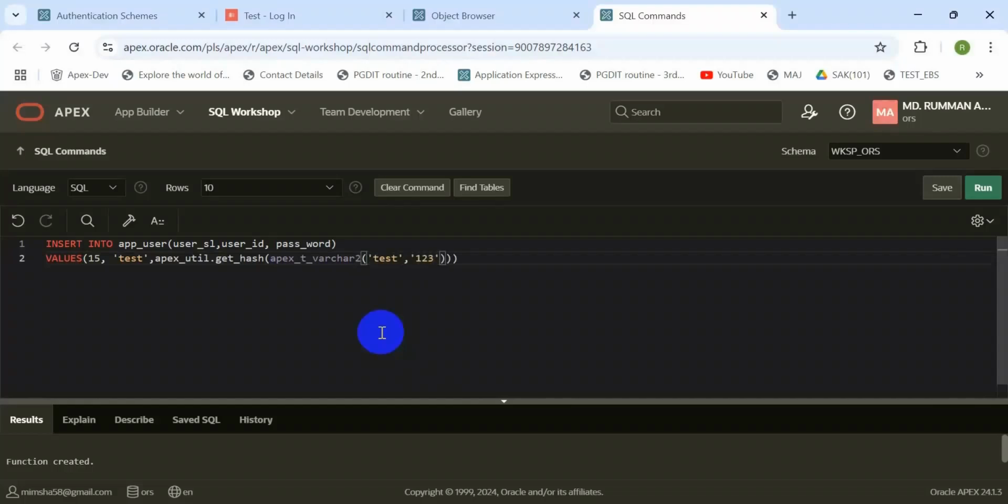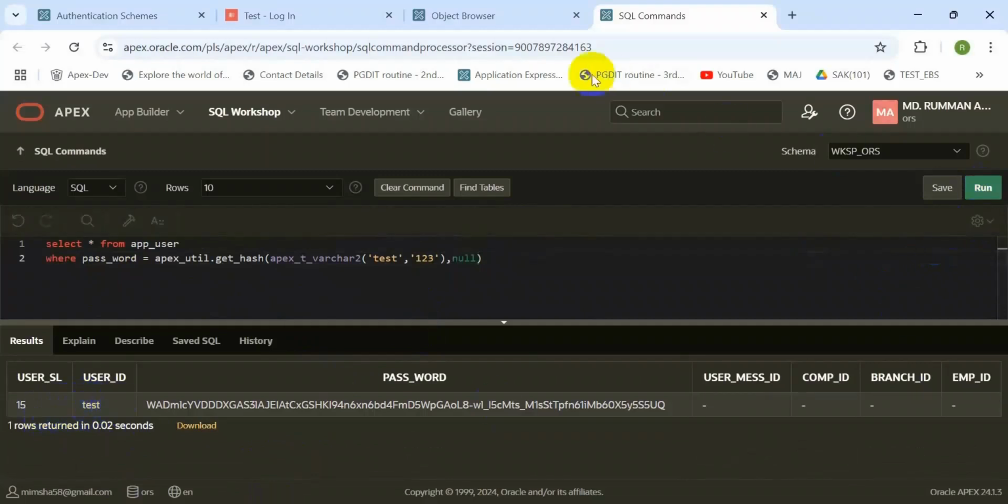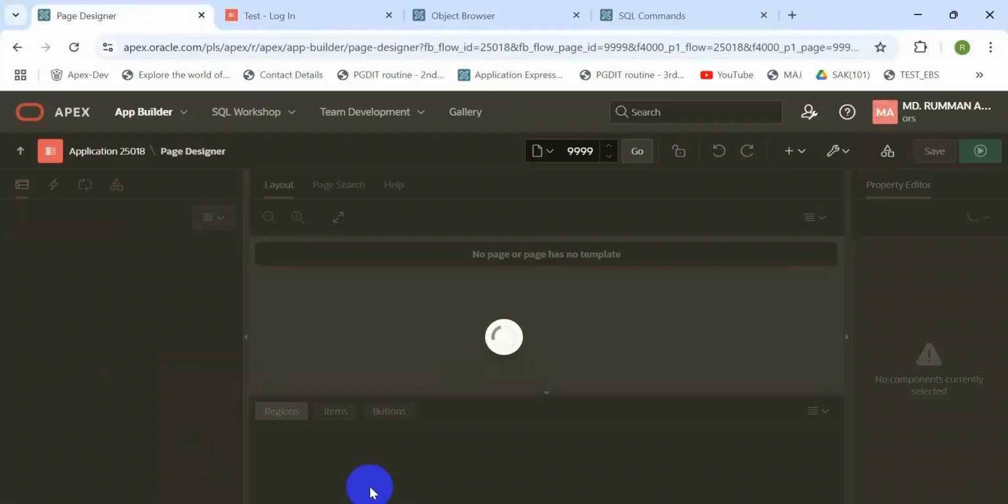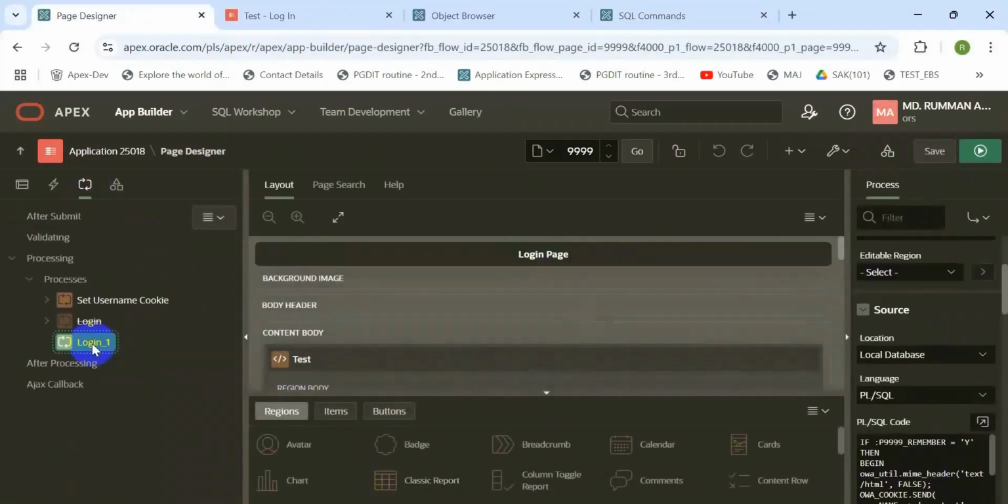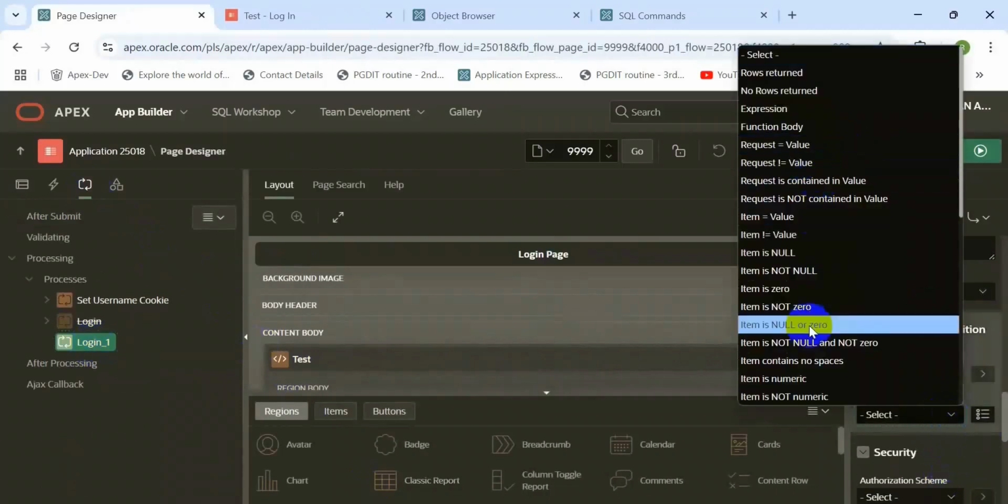Basically the password is 123, and here input a null parameter. It's been inserted. Yeah, this is the user ID. It's still invalid because we need to change our authentication. Yeah, comment it, and we will create a new one.